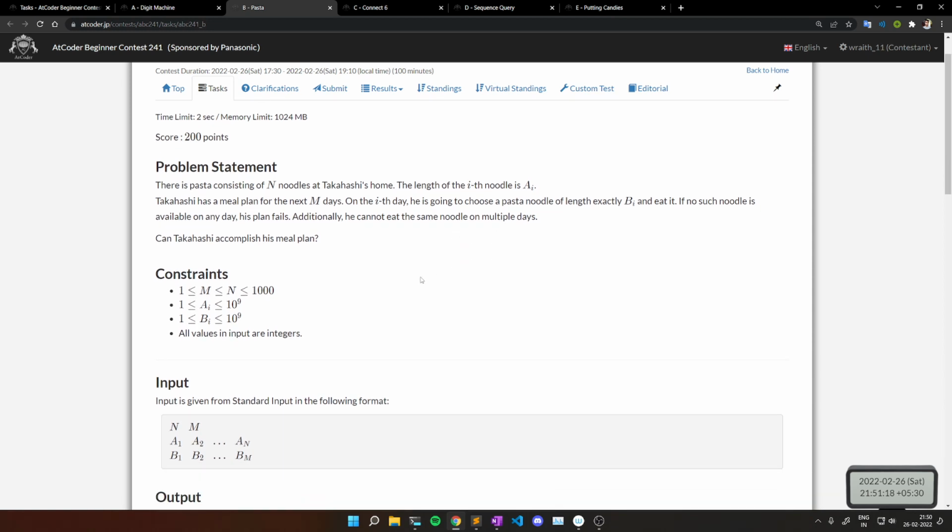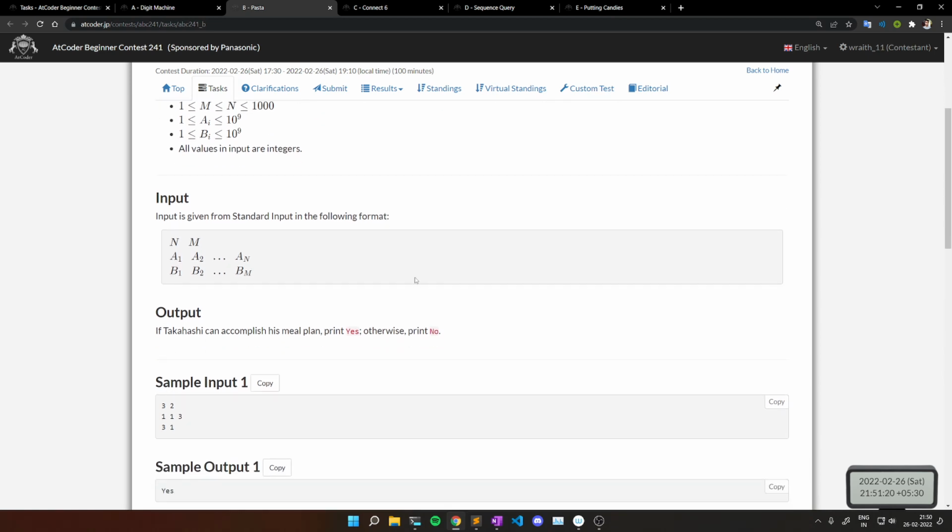noodle on multiple days. So basically the problem says that we will be given N different types of noodles and we will be given M days. Now on each day Takahashi wants to eat some specific type of noodle, and he can eat that noodle only if that noodle exists somewhere among the N noodles. Otherwise he can't take it, and then we have to print the answer no.